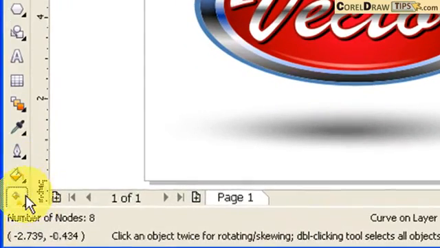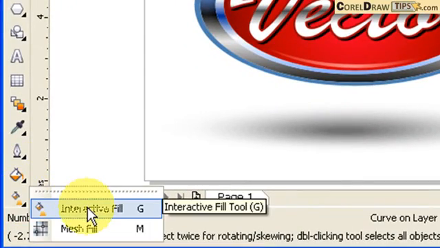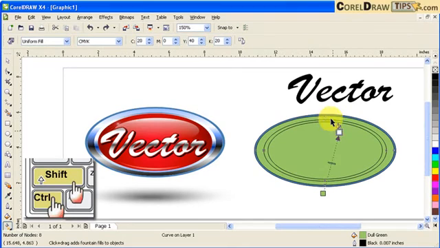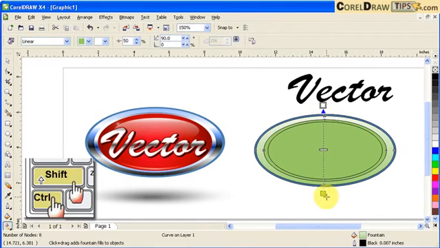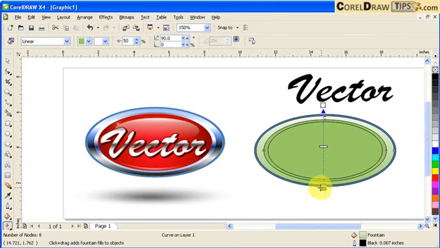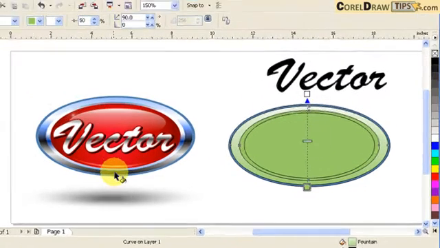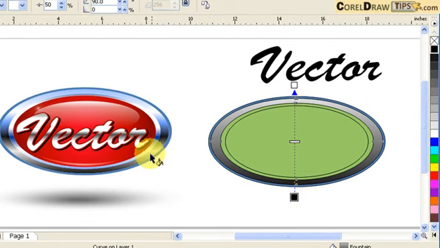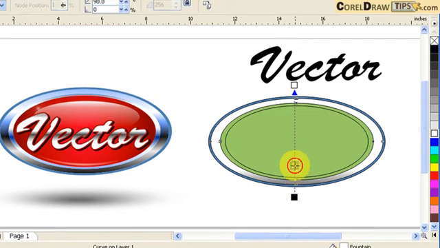For that ellipse, I'm going to go to my interactive fill, or type in G, and then I click and drag going up. Hold Control Shift to make it a straight line. It doesn't matter the color because we're going to change that. If you notice, here it's black, so I'm going to drag black to this part here. Now in here it's white, so I drag another color to the middle here, and I can adjust that later.